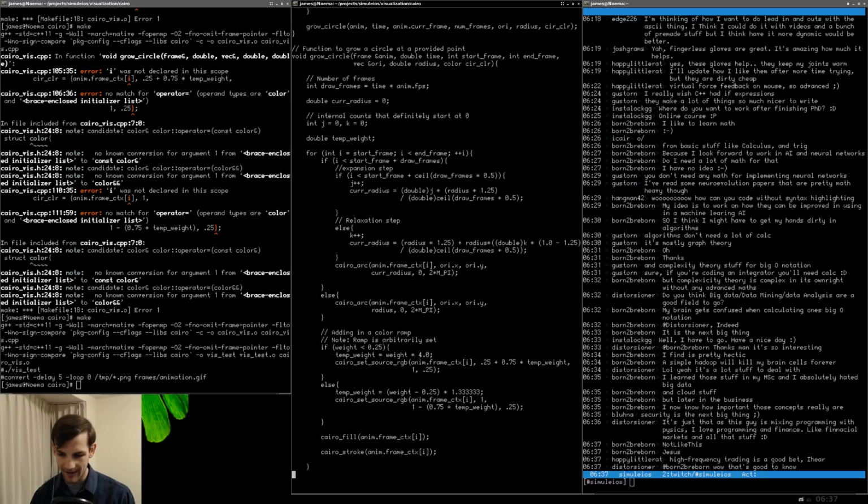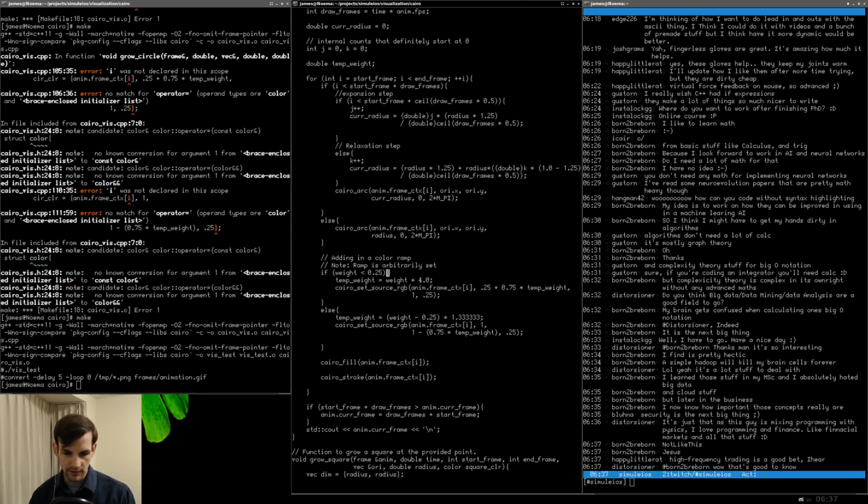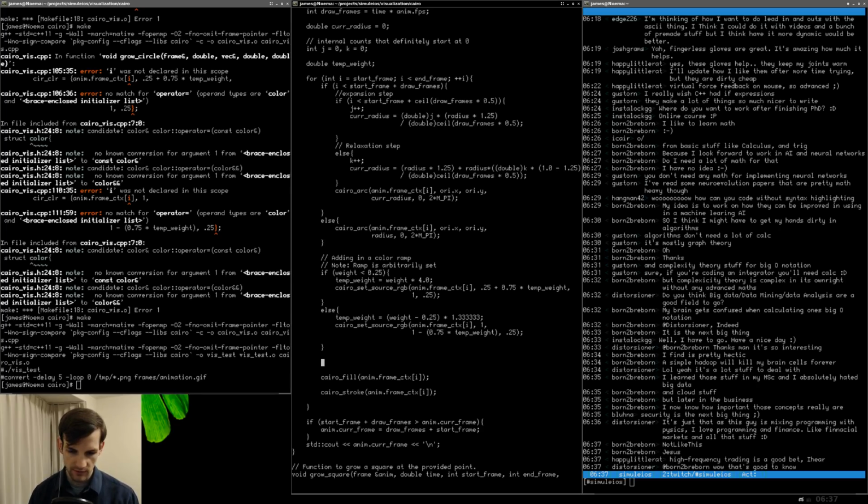Okay. Anyway, let me go. So now I can probably remove these lines in here. I can just go ahead and set source and Cairo fill. So let's do that. Let's go here and let's do Cairo set source.